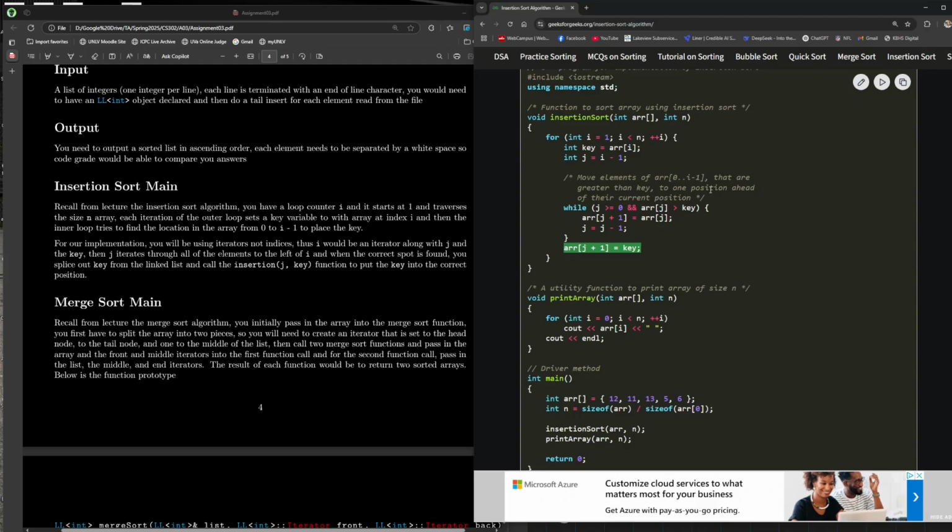Now, the more complicated one to implement, which you will witness when you work on it, is going to be the merge sort function. Let's go ahead and discuss the merge sort next.